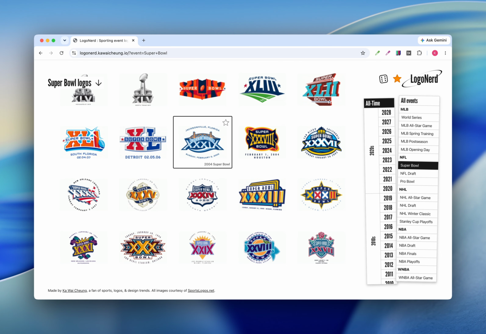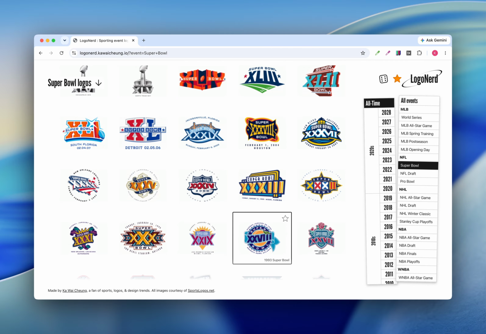So here's the Super Bowl from Houston, which has that sort of space-like feel. Here's another one down here for New Orleans. Feels like Mardi Gras. One of my favorite ones is the Super Bowl here that happened in the Georgia Dome. So there's a peach nestled in the logo design as well.